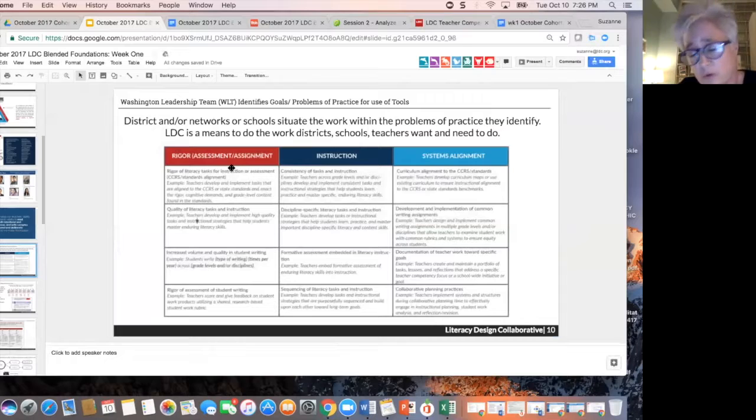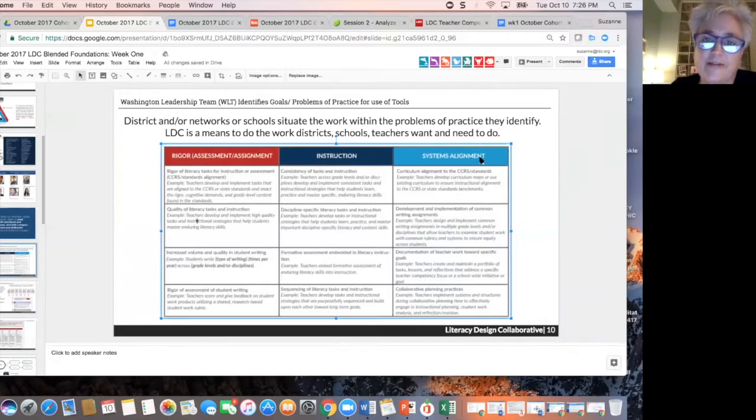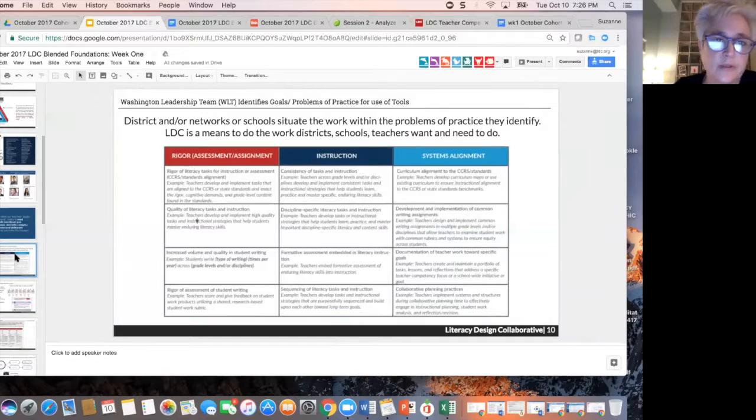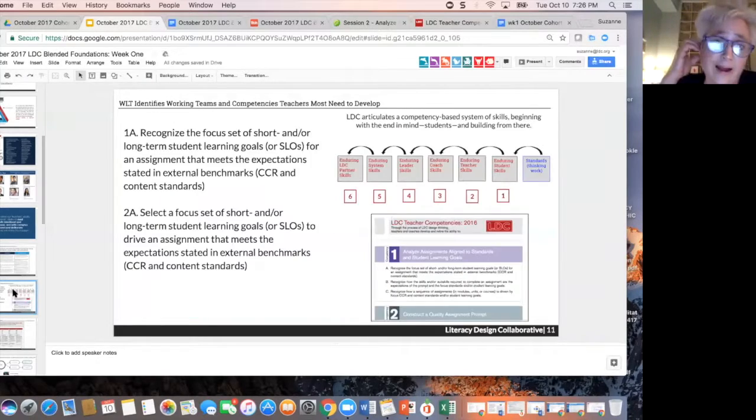Rigor: people want more rigorous work for kids. Instruction: they want more consistent instruction. They want more disciplinary specific instruction. They want more formative assessment in their instruction. And then alignment: they want to know if their curriculum is actually teaching what their standards demand, and vice versa, right? Those kinds of things. So a district thinks about what it is they want to do, and then identifies what skills their teachers will need in order to be able to do that work.